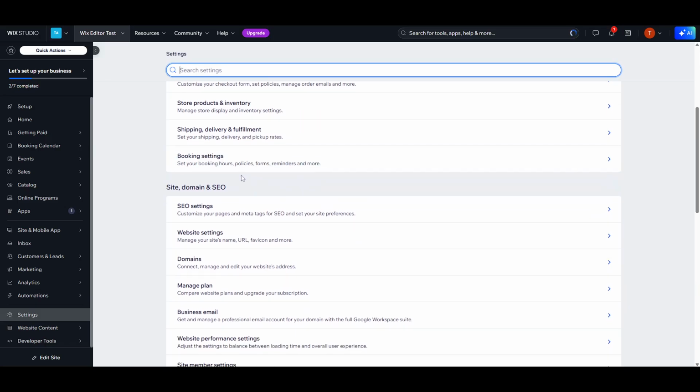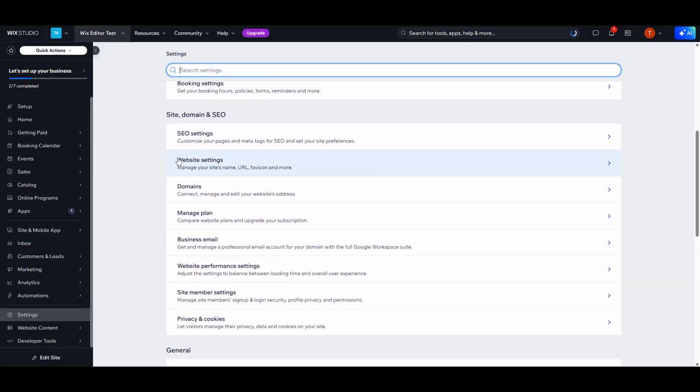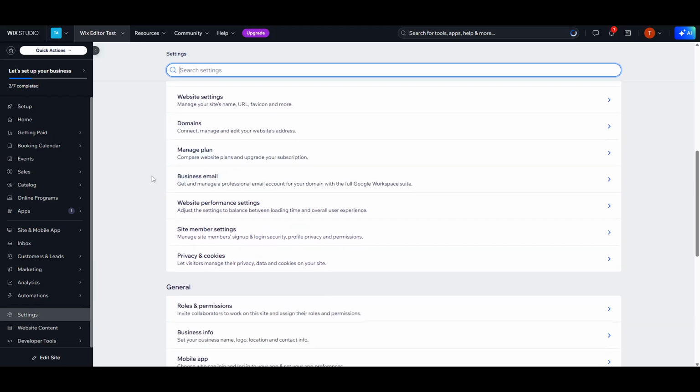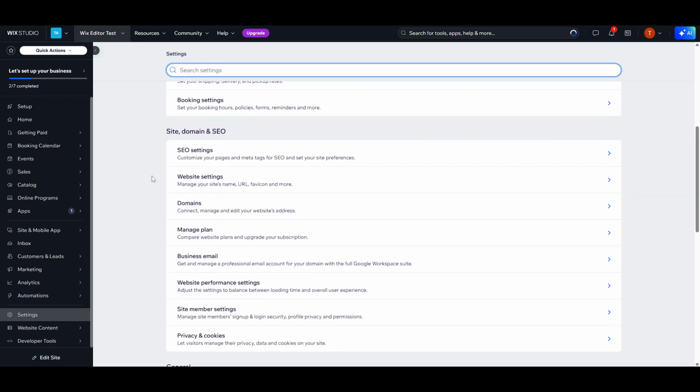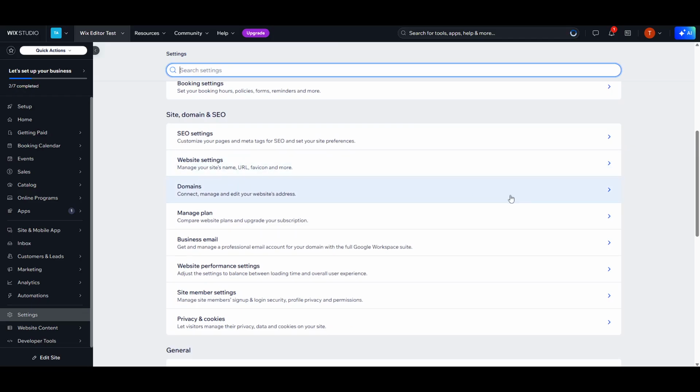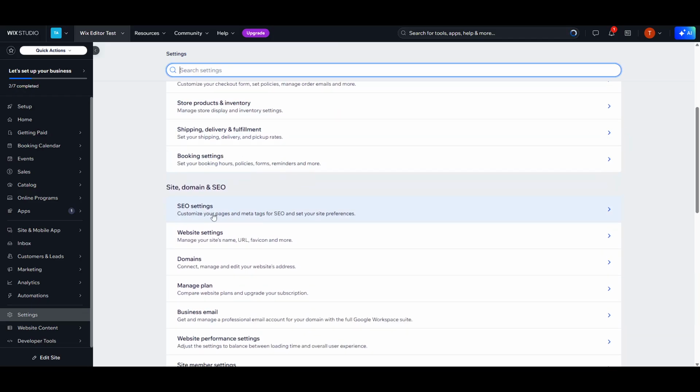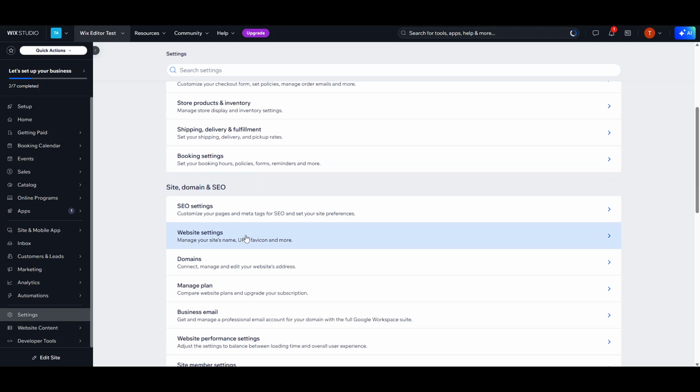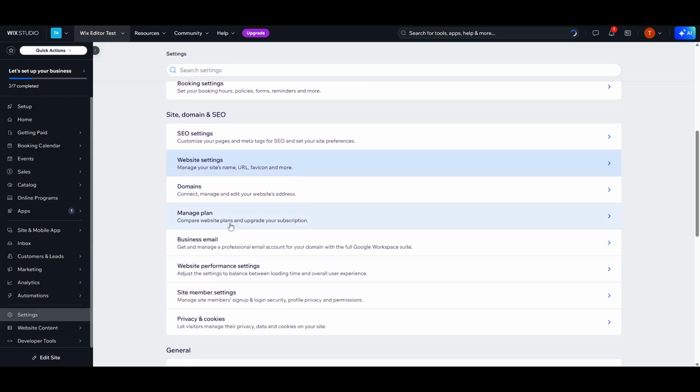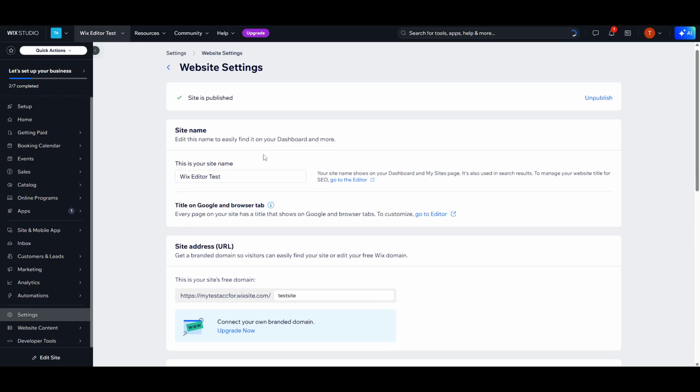Now, with the Settings panel open, let's scroll down through the list of options until you find Website Settings. This area is where you can make a range of changes regarding your website's online presence. Click on it to delve into more specific settings related to how your site exists and functions online. As you explore the website settings, you will encounter an option labeled Unpublish.